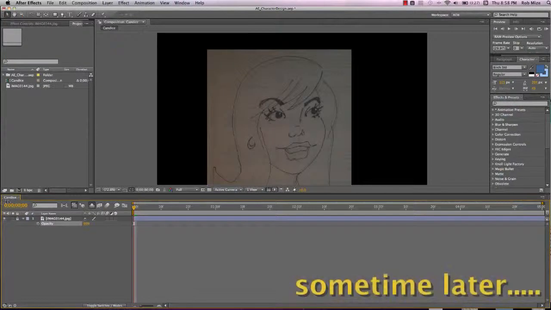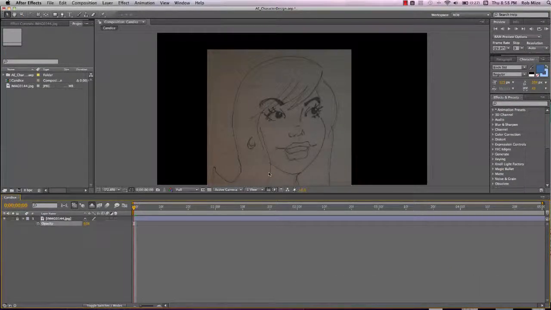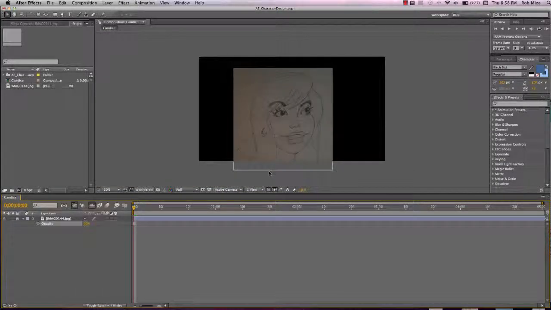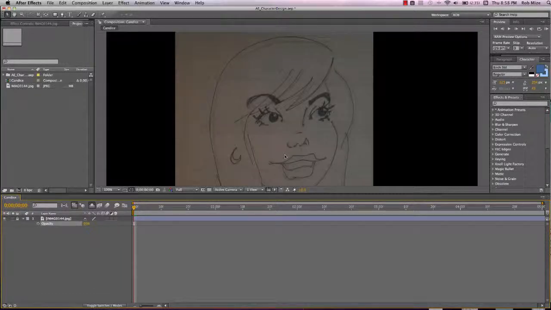Now you'll see I have a comp opened here called Canvas, and this is my drawing. I've positioned it, scaled it, and put a mask around it. And I'm going to use that just as a guide for the image we'll create from shapes.